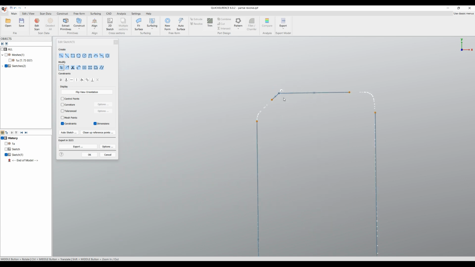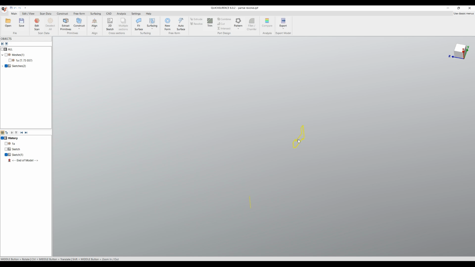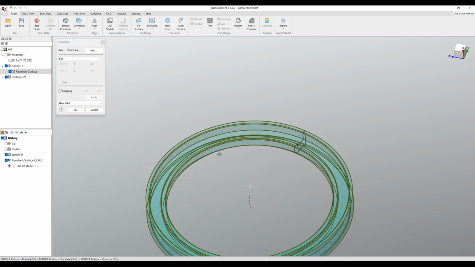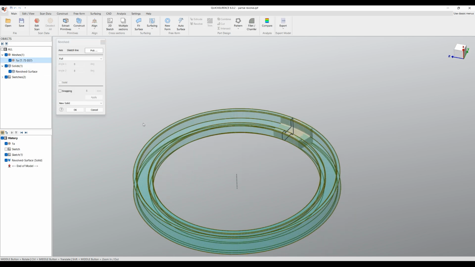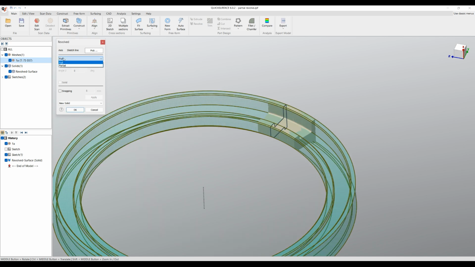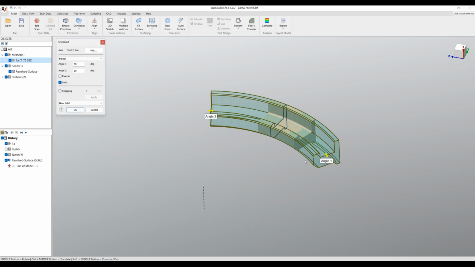And with the simple control brush we can intersect. And I am going to create my revolved surface. In the previous version, as you know, we only supported the full 360. What we introduce now is that you can use the partial revolve, so you can control with two different angles. For example, this one.